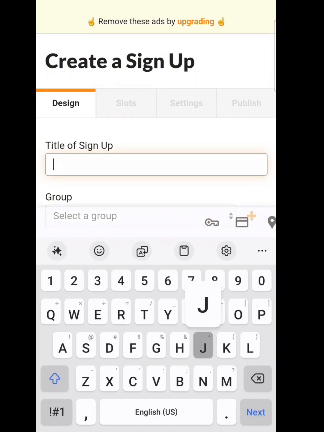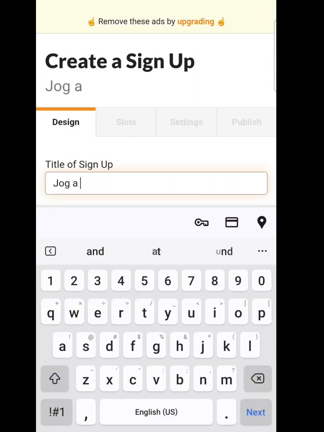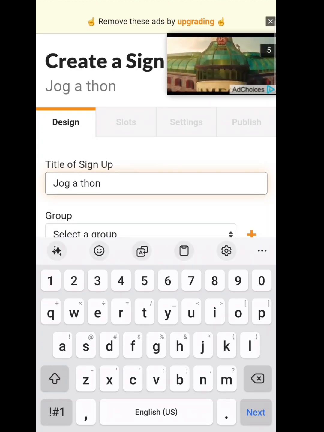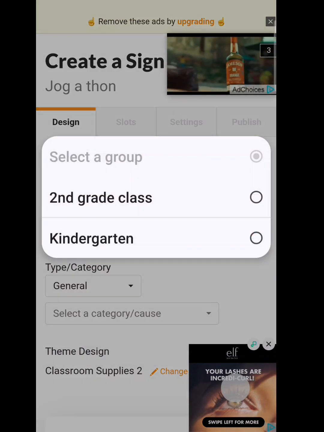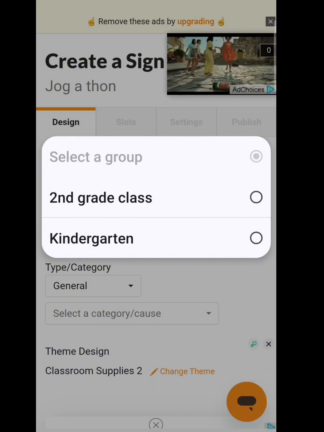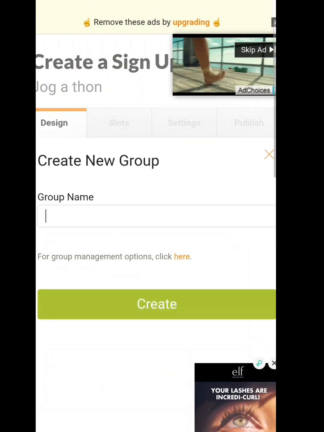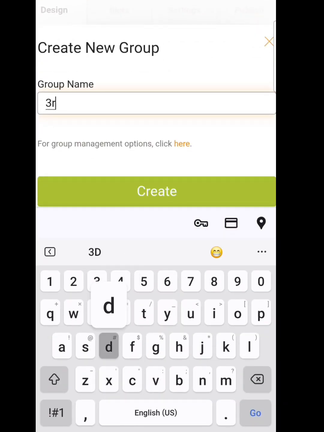And right now you're just going to title your sign up. I'm just going to put Jogathon because that's simple. And then after you hit Jogathon, you're going to want to go to select a group. Now I have second grade and kindergarten in here. I personally have to change those. So to change, you hit that little plus sign.